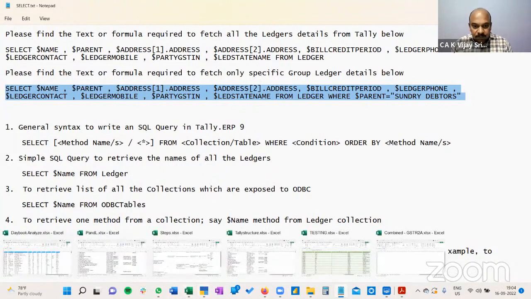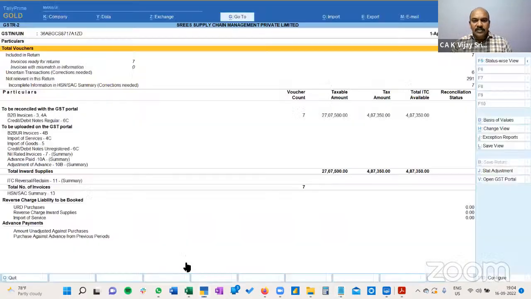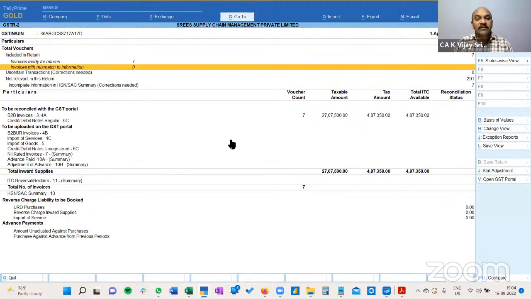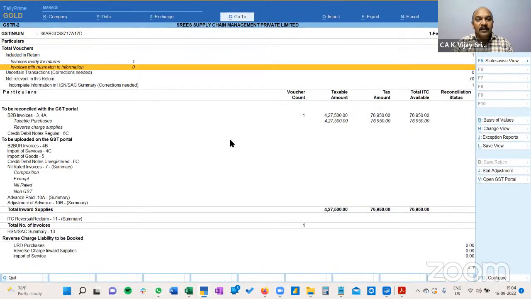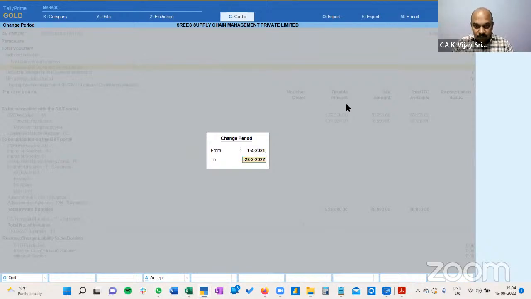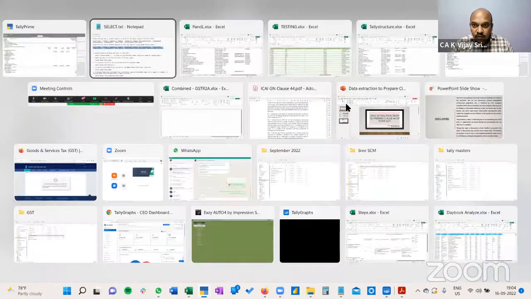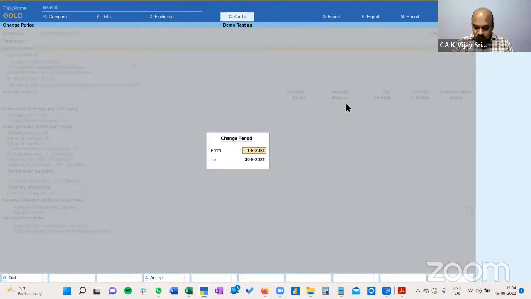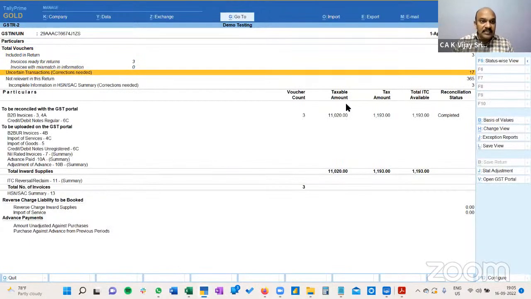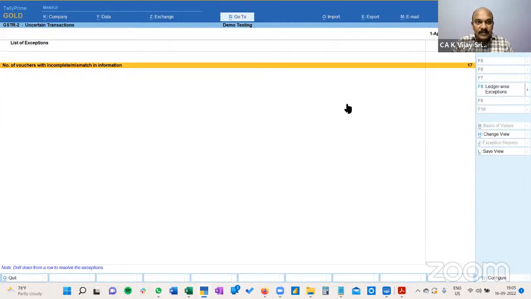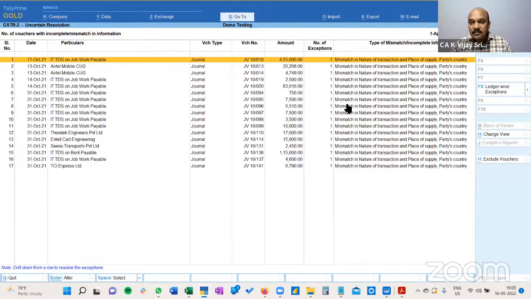Now, the other aspect is the configuration, because most of the time you would have seen, once you have exported and done the GSTR-2 reconciliation, this particular point, invoices with mismatch information, is a pain. Most of the time the configuration is not done. Let's say I expand this up to 21-22. This one is properly reconciled. But if I go to the other Tally and use the same, it says uncertain transactions, corrections needed for around 17 transactions. There is a mismatch of nature of transaction and place of supply.